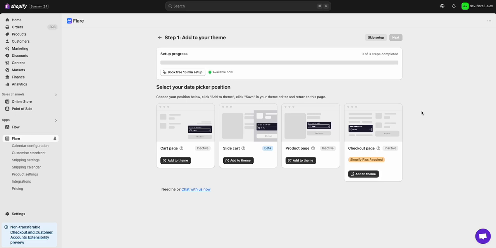Hi there, today I'm going to show you how to add a delivery date picker to your slide cart or cart drawer on Shopify. First, download the Flare app from the Shopify App Store.